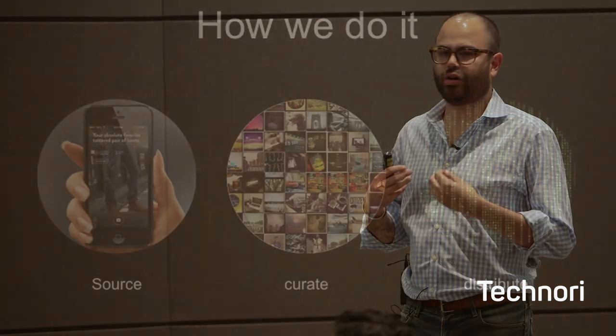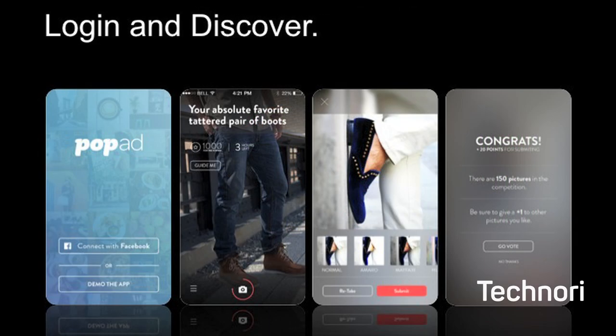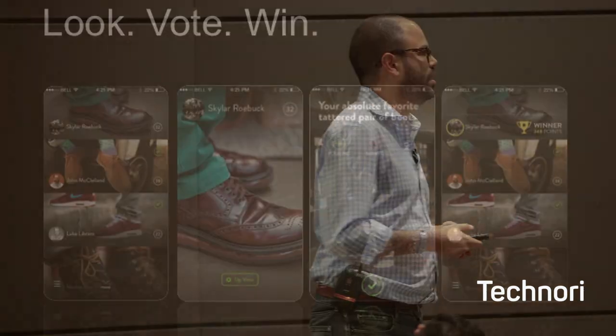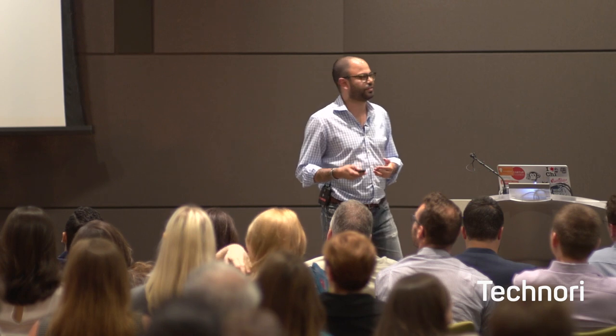So we primarily source our images through an iOS app, and then we curate the best performing images, and then we use data to distribute the images to the right people. So in our iOS app, what we do is we create photo bounties. And photo bounties mimic existing behavior, like taking pictures of your shoes. When you submit pieces of content to our iOS app, you can win points, you can win prizes, and you can even win cash. But it simply isn't just about money or prizes. The idea is that you get to engage in some friendly competition with your friends to make the best advertisement. And eventually somebody becomes a winner, and hopefully it's you.